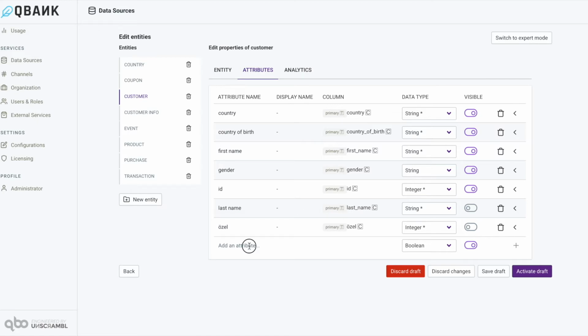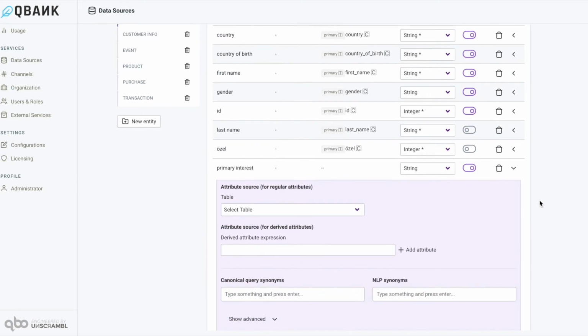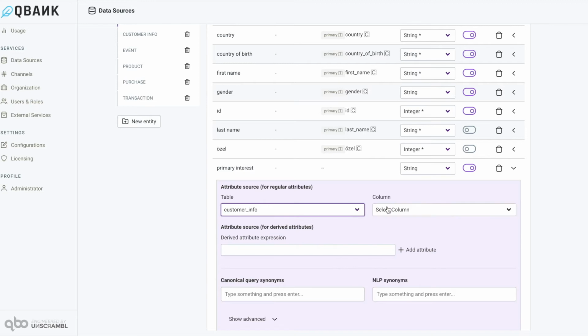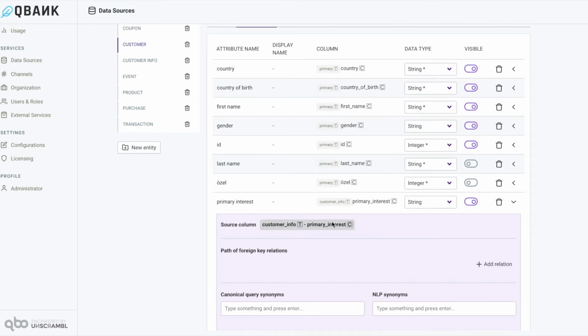Let's understand how to bring the primary interest attribute into the customer entity. Add an attribute called primary interest with type string. Click on the plus sign here to add attributes. Add all the details like the attribute source, which in this case is customer info. Specify the column. And now we need to add the path of foreign key relation to understand how the customer table is related to the customer info table. Let's add a relation to the customer info table.